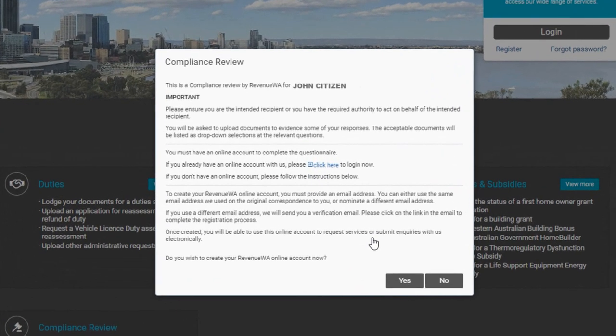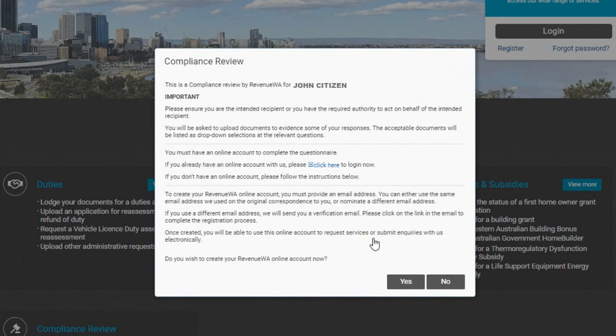If you already have an online account, you can log in by selecting Click here in the pop-up box. If this is your first time using the Online Services portal, you will need to create your RevenueWA online account now. Select Yes to continue.